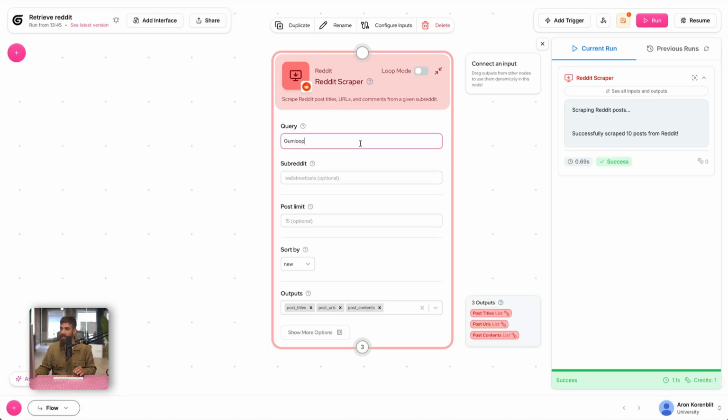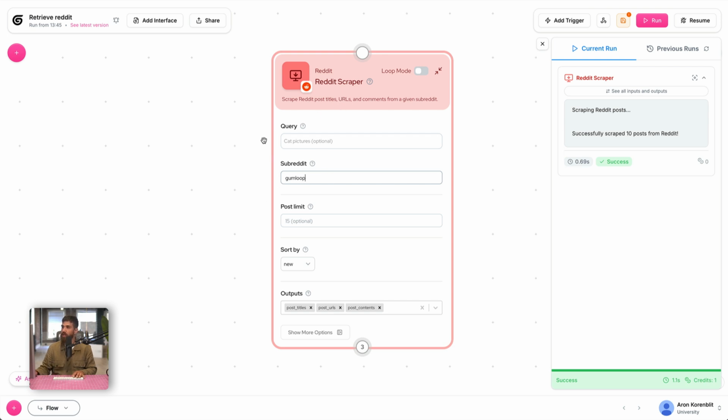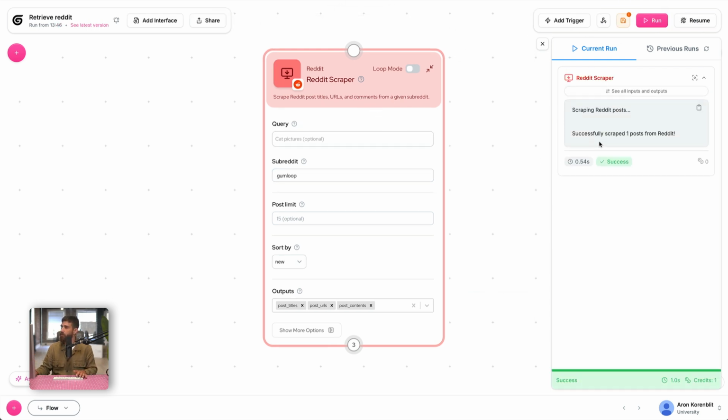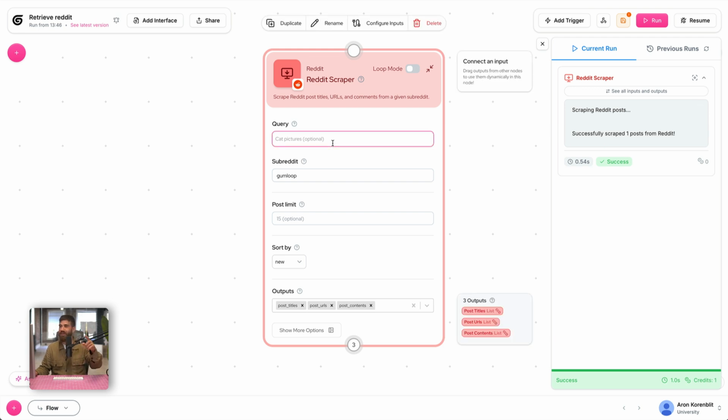Now, if instead you want to go ahead and grab all posts from a specific subreddit, let's go ahead and grab all posts from the Gumloop subreddit. If you keep query empty, it's going to grab all of them. So let's run that from the last month as well. Hopefully we have some. We have 1 post on Reddit. And now if you want to grab a specific query from a specific subreddit, you can go ahead and enter that here. And then it's going to go ahead and grab those posts.